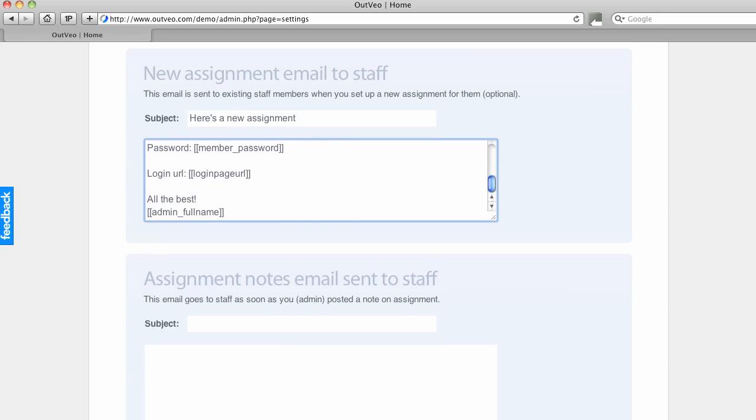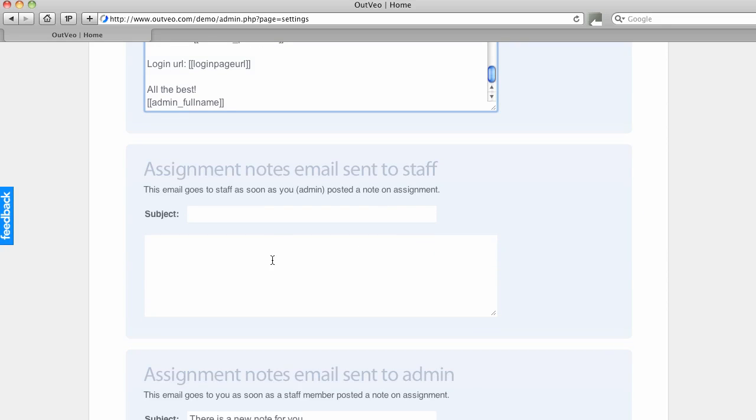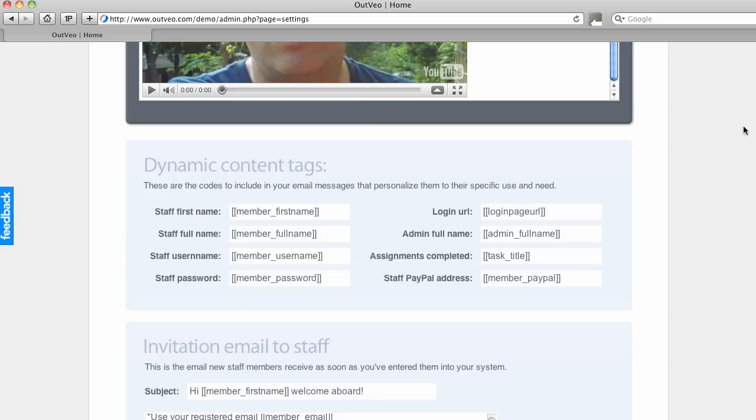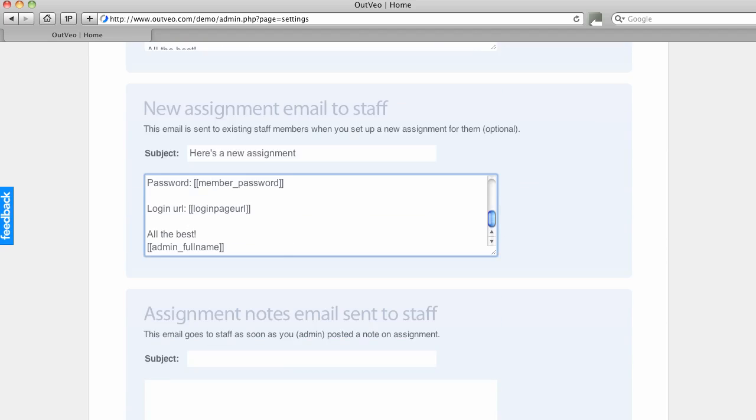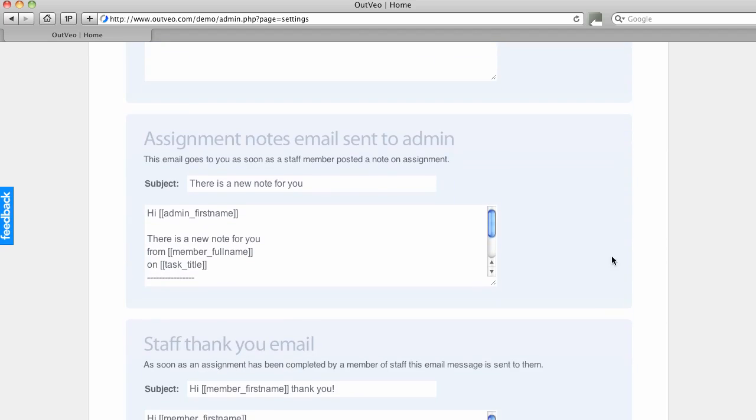If we scroll down the page a bit further, we have a blank one here. These are the assignment notes, which is sent to the staff. This email goes to staff as soon as you, the admin, have posted a note on an assignment. Now of course, if you don't want that to happen, you can just leave it blank. But if you wanted to set something up for that, you would just use these dynamic content tags.